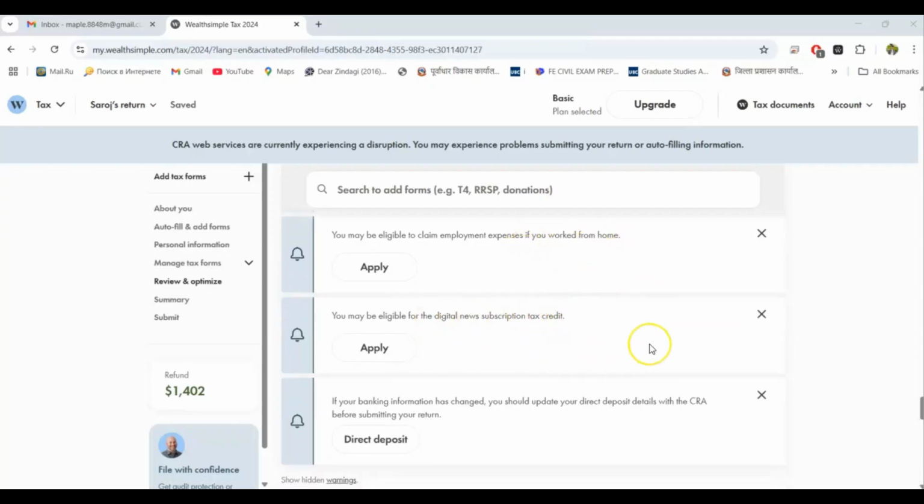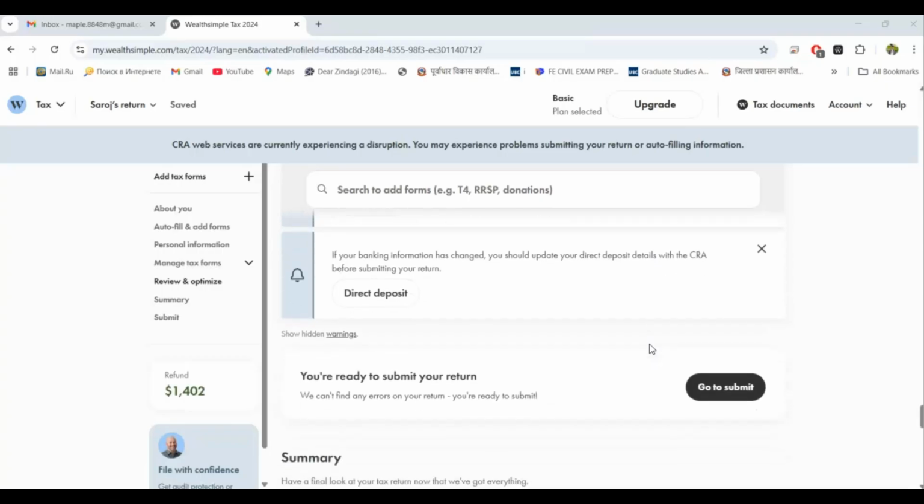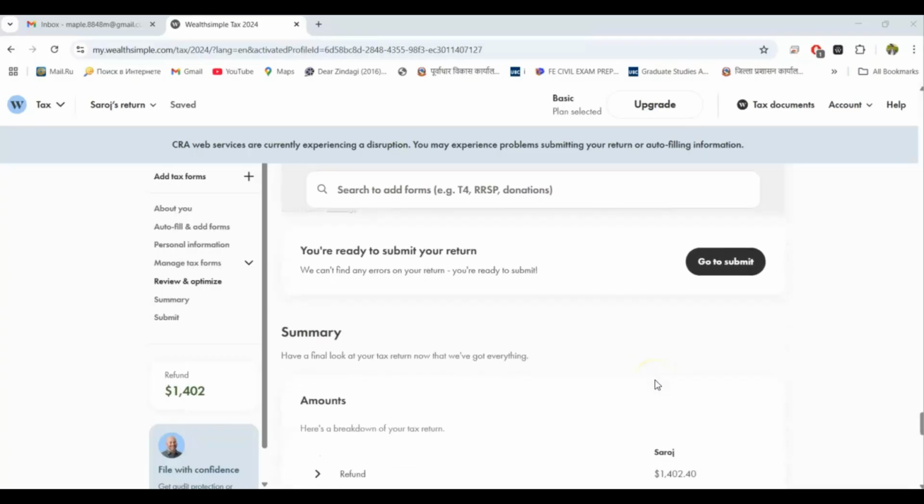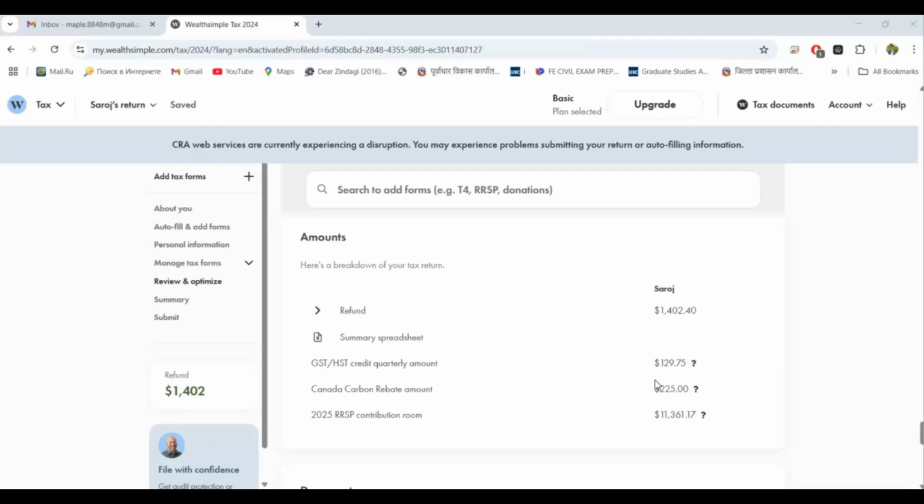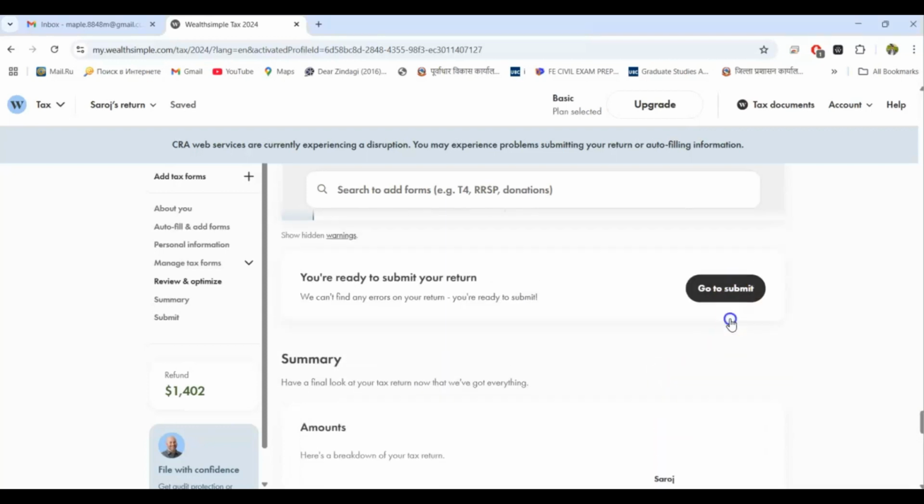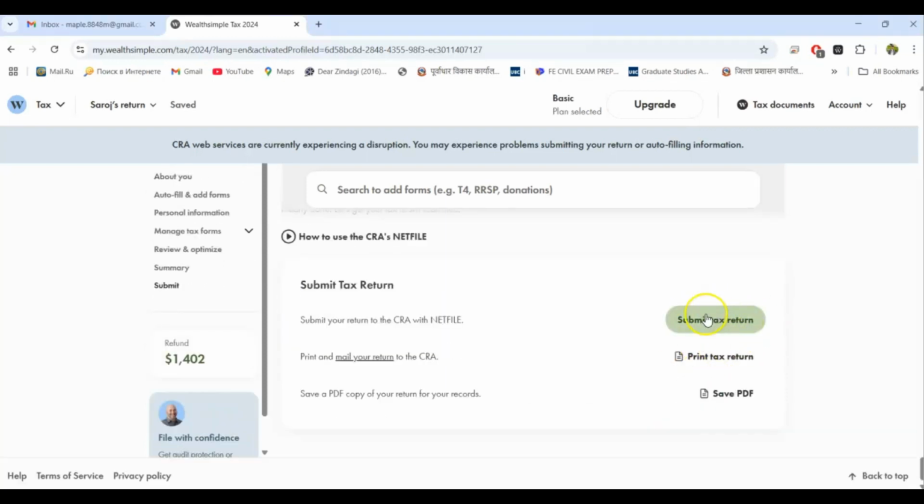Here on the summary page, you can see the refund amount you will receive once CRA assesses your file. You will receive this amount all at once. But these GST, HST credit and carbon rebate amounts showing here will be sent out to you quarterly, that is 4 times a year. Now finally, click on Go to Submit and click on Submit Tax Return, and your tax file will be forwarded to the CRA via NETFILE.